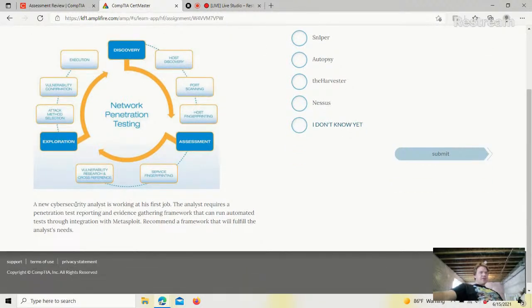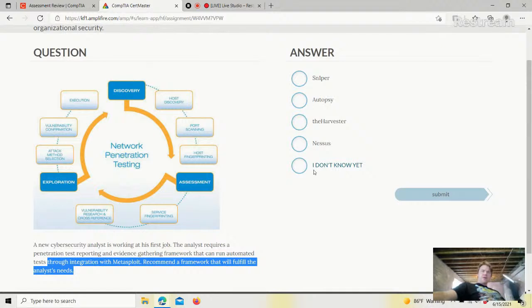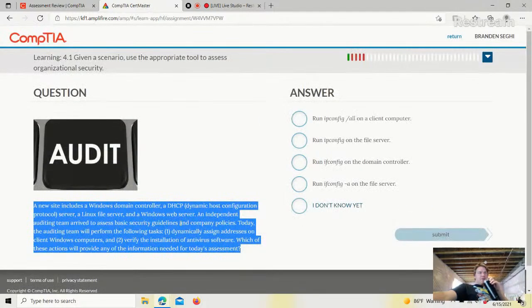Anyways, a new cybersecurity analyst is working at his first job. The analyst requires a penetration test, reporting, and evidence gathering framework that can run automated tests through integration with Metasploit. Recommend a framework that will fill the analyst's needs. So I think Autopsy is the one. No, is it theHarvester? Oh, I don't know all these programs and what they do.